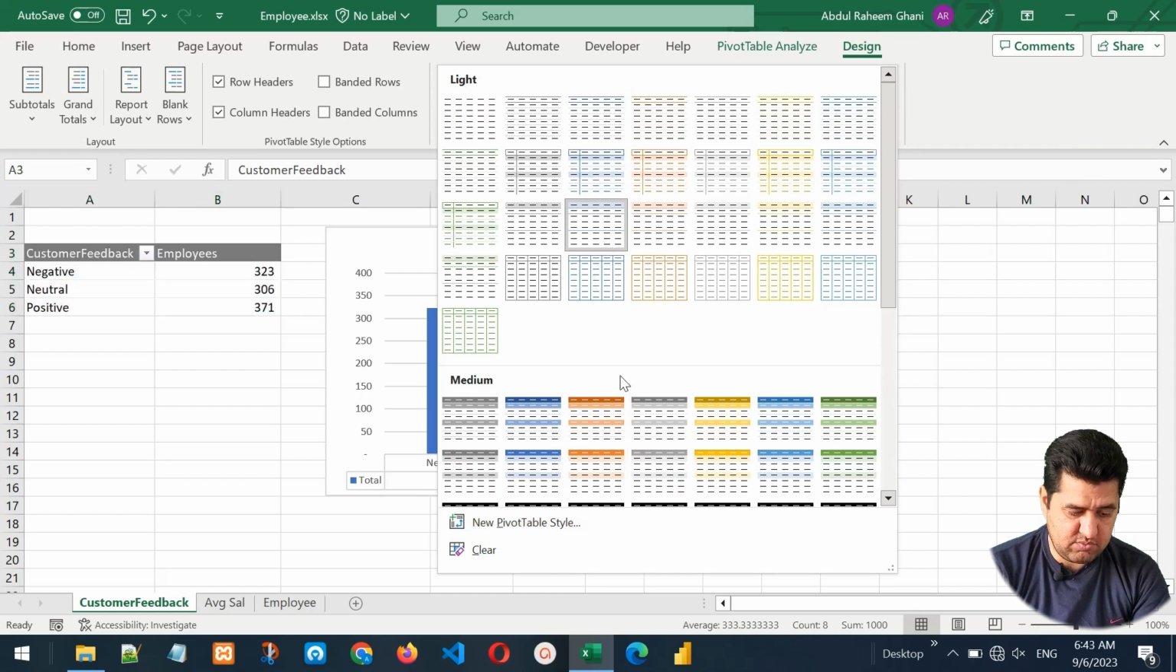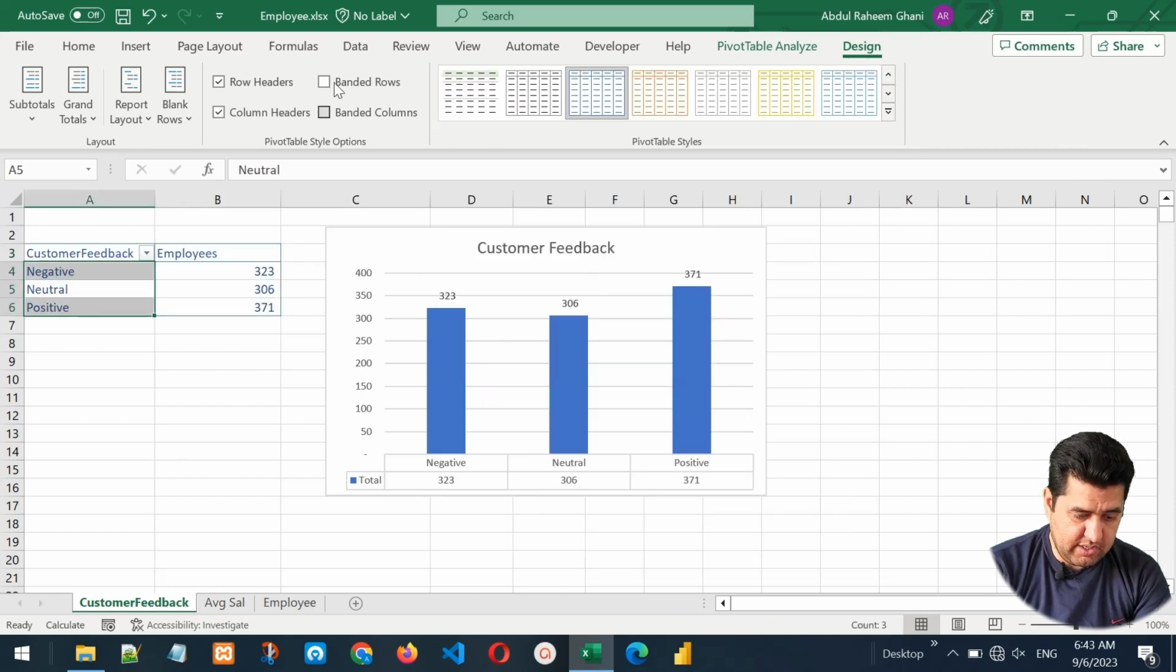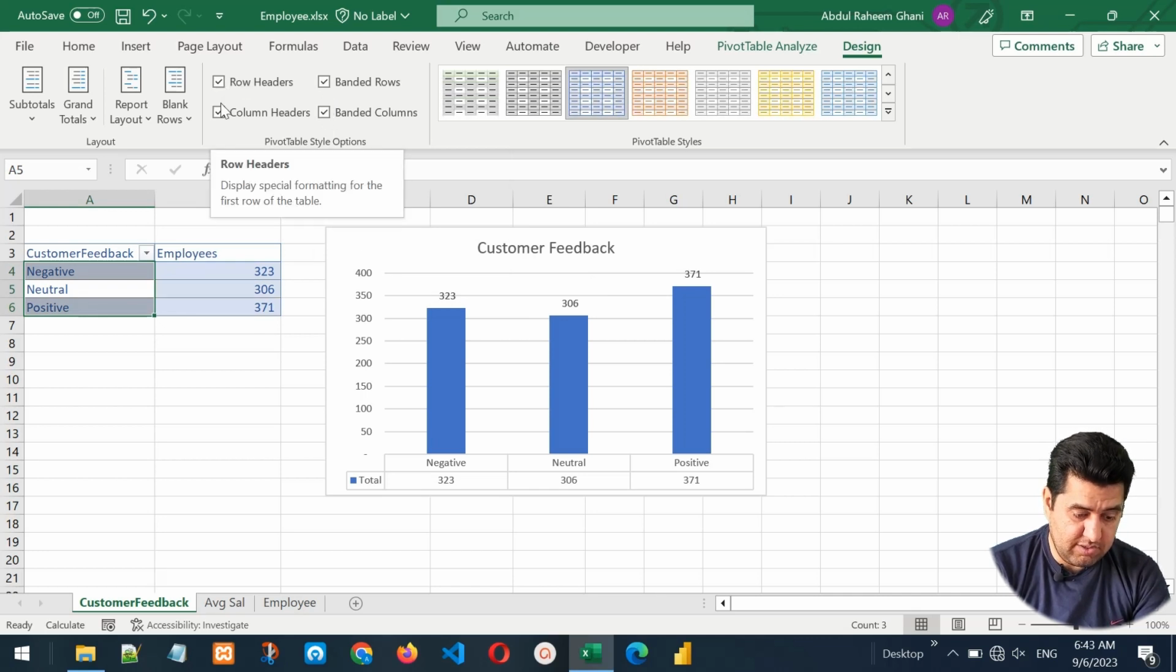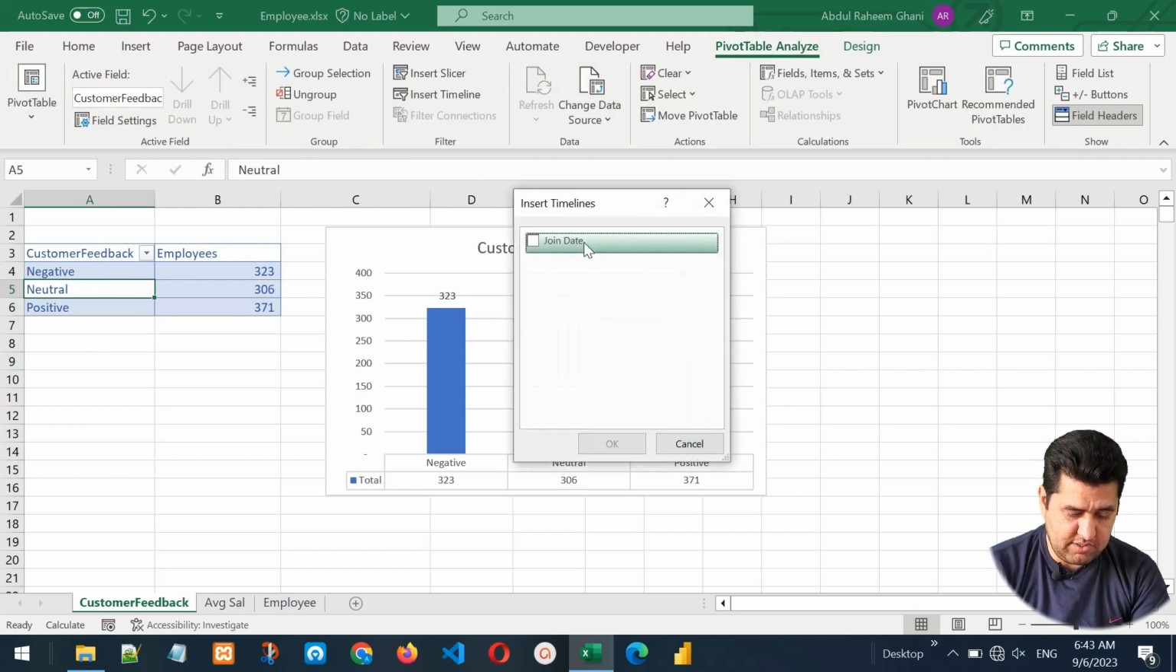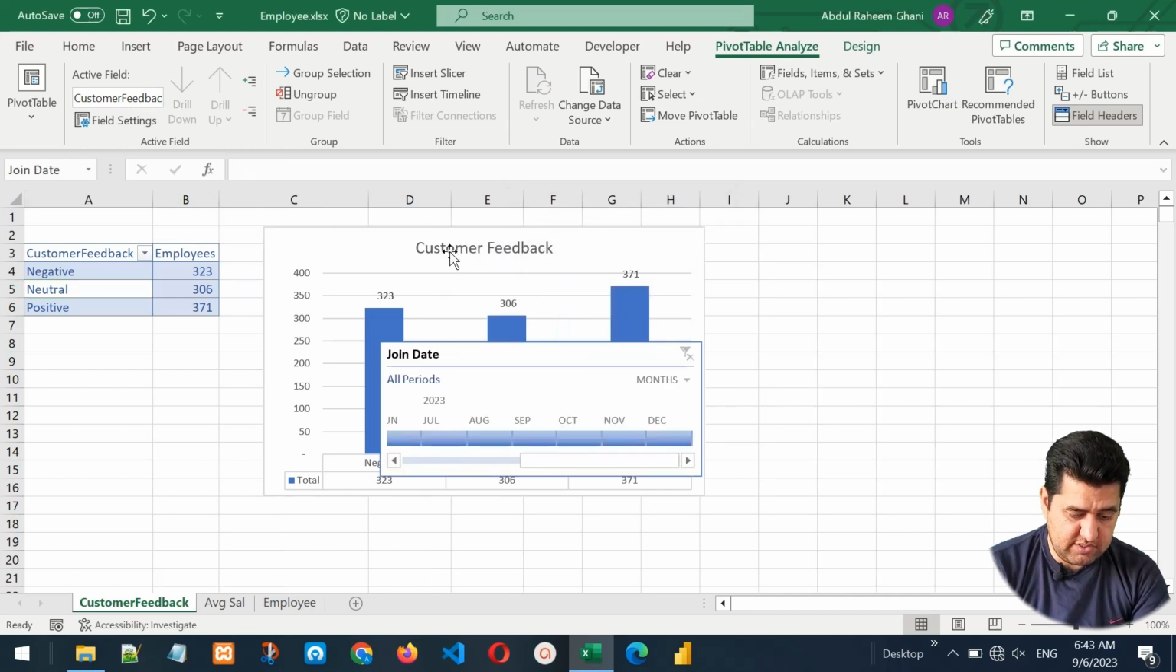So let me select this one. Similarly, you can click on banded rows to show banded rows, banded columns. You can remove headers, you can remove column headers or row headers, whatever you want. You can format your entire table from this design tab. You can also insert timeline. For example, if you have a date column in your data set, you can insert timeline, click OK, and it will give us this timeline.